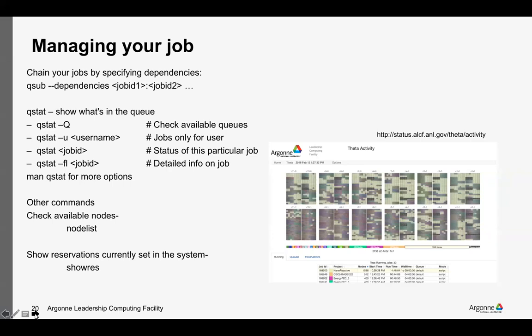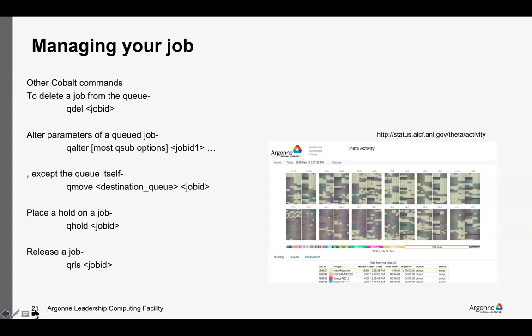Other useful commands include nodelist for checking the available nodes, and also showres, which will show you the scheduled reservations that might be on the system, might be running. More about that in a moment.